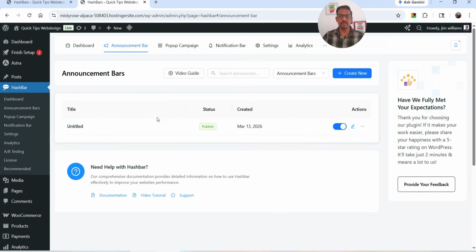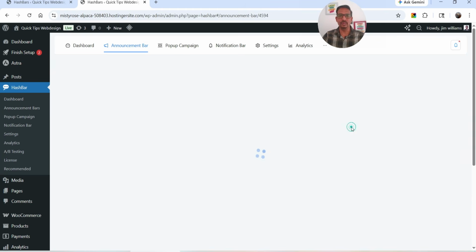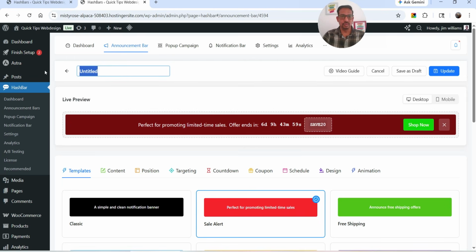We have one announcement bar here. It shows it is untitled. We need to enter a title for this announcement bar. So let's name it as limited time sale and update it. So this was the first announcement bar.